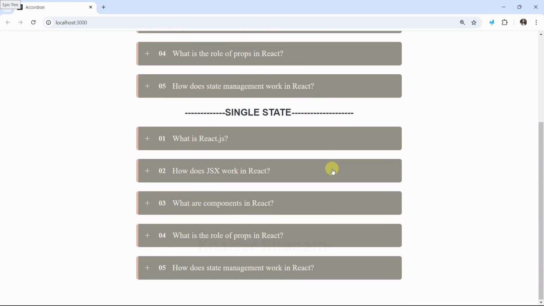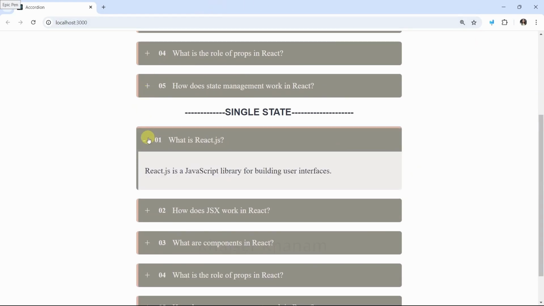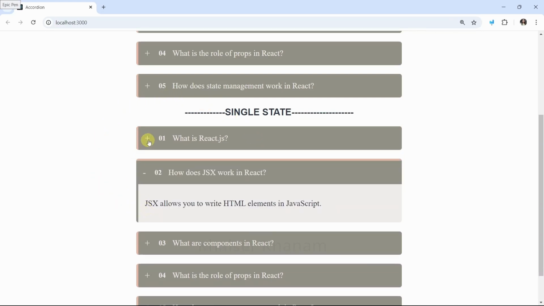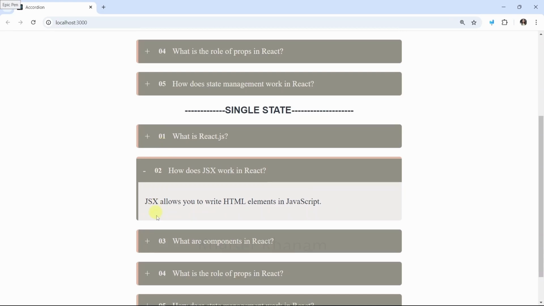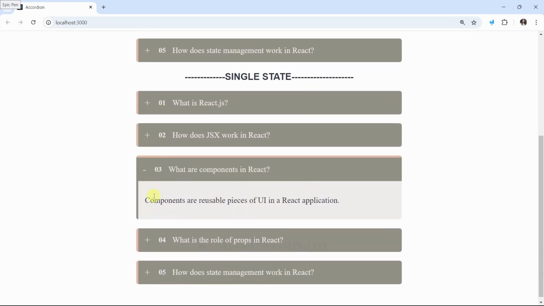Now let us see the second functionality. Now here I will just click on this. Successfully I am able to open this. But as soon as I open this second one, you can see the first one is closed and the icon is also changed. Again I will open this. Third is open, second is closed.